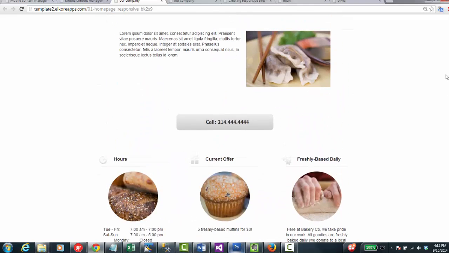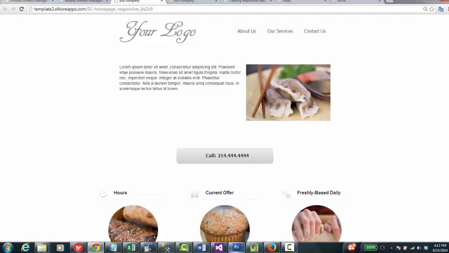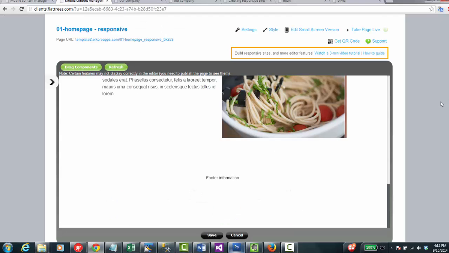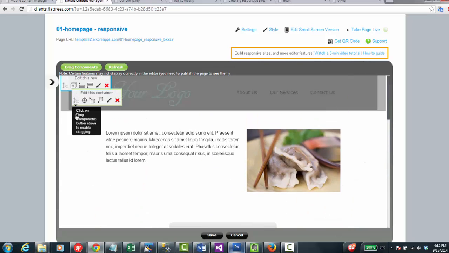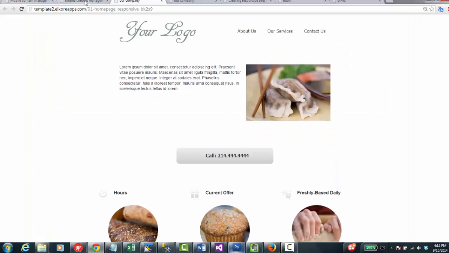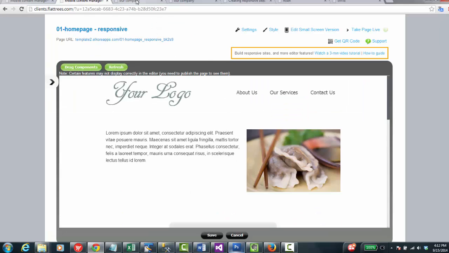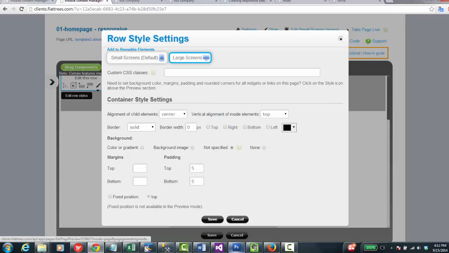So for certain designs, this may be enough, and at this point you might want to take the page live. However, I'm going to show you a couple of other adjustments that I'd like to make to this page. So first, what I'd like to do is set the background for rows. And setting the background for rows really makes the content look separated and gives it that nice professional touch. It's an easy way to do that.